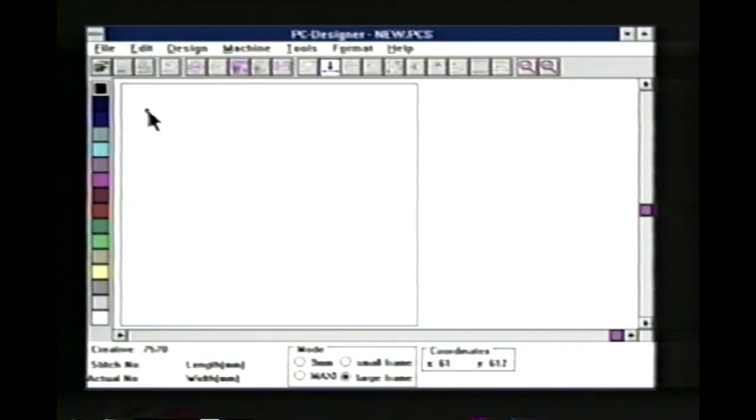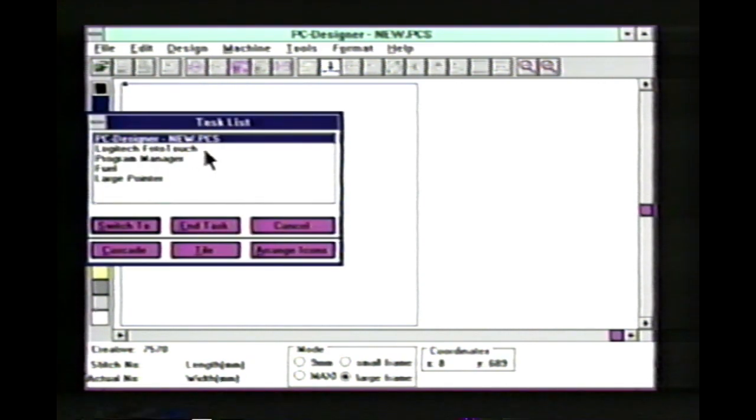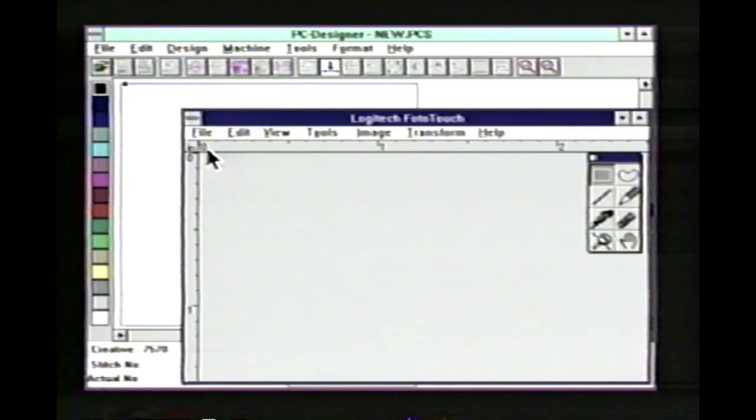You can scan an actual picture that is in color. The text or black and white setting will register dark colors as black and light colors as white. This is something you can experiment with. Open your software program. Use the Switch To feature to leave PC-DESIGNER running. We are using Logitech PhotoTouch.